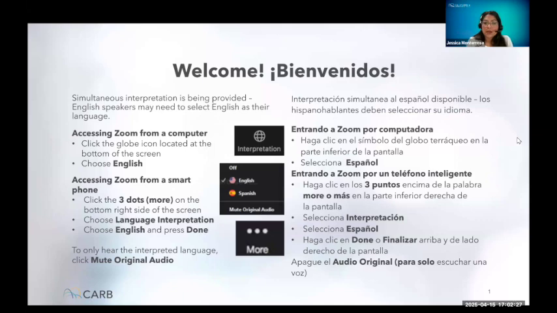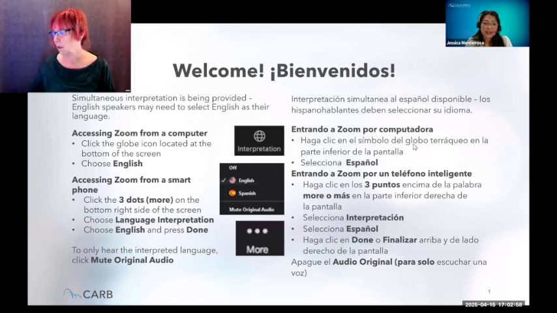Before we get started, I will go ahead and go over our accessibility options. I will read the instructions in English, and I will then allow one of our interpreters to read the instructions in Spanish. Simultaneous interpretation is being provided. English speakers may need to select English as their language. Everyone will need to make a choice to listen to the presentation in either English or Spanish.